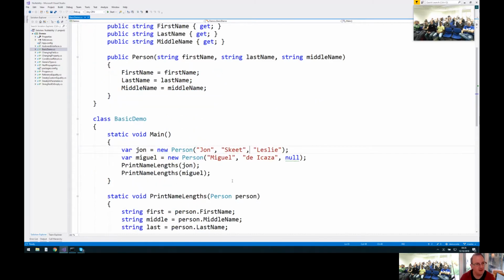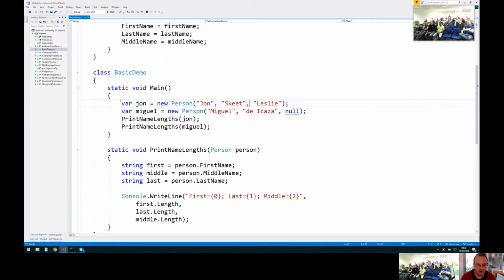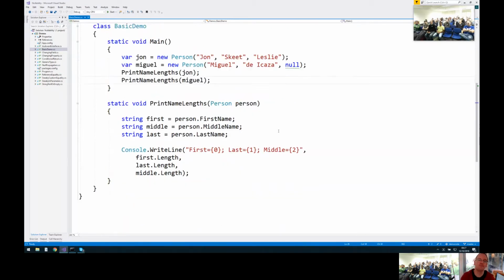We then have a main method, which creates 2 person instances, one called John and one called Miguel, and then calls the print name length method with each of them. Again, nothing interesting here, except you'll note there's a green squiggly. I'll come back to that.